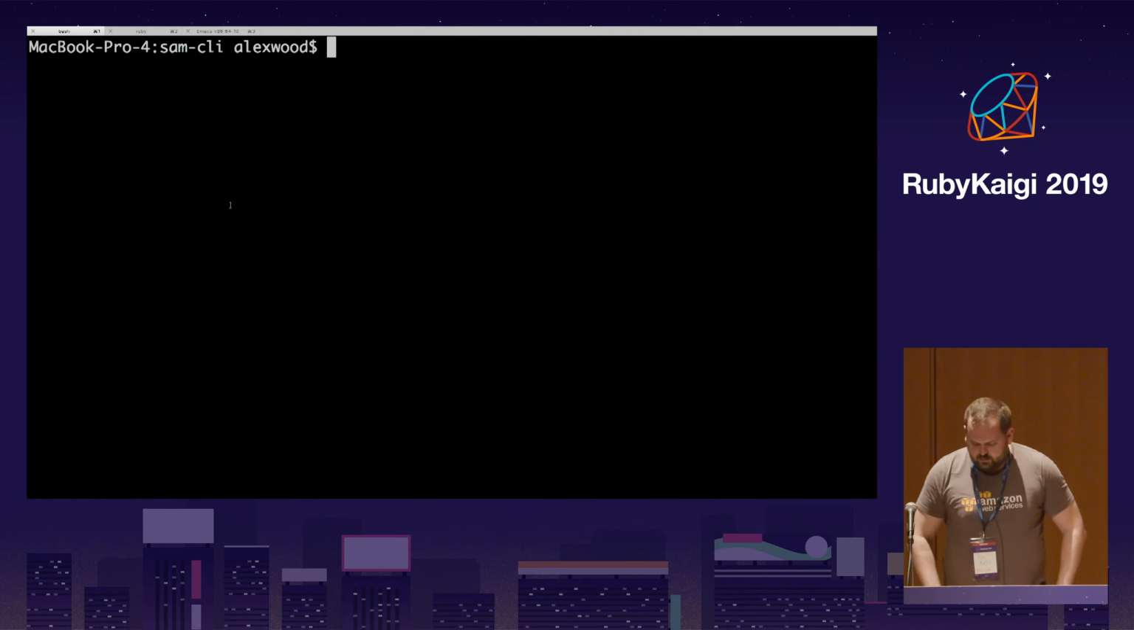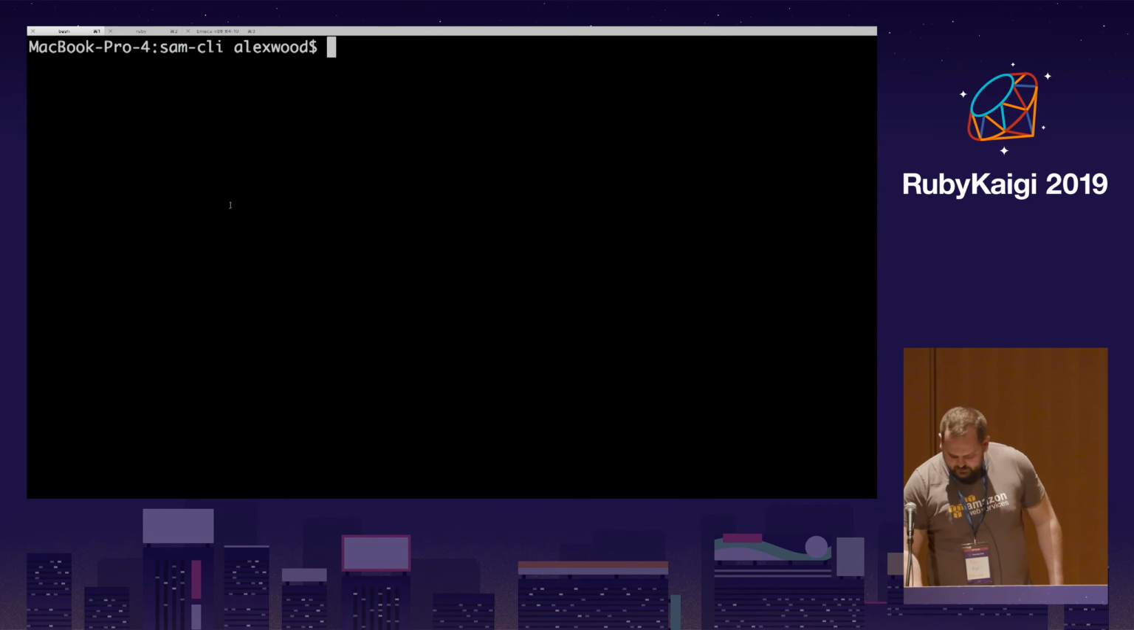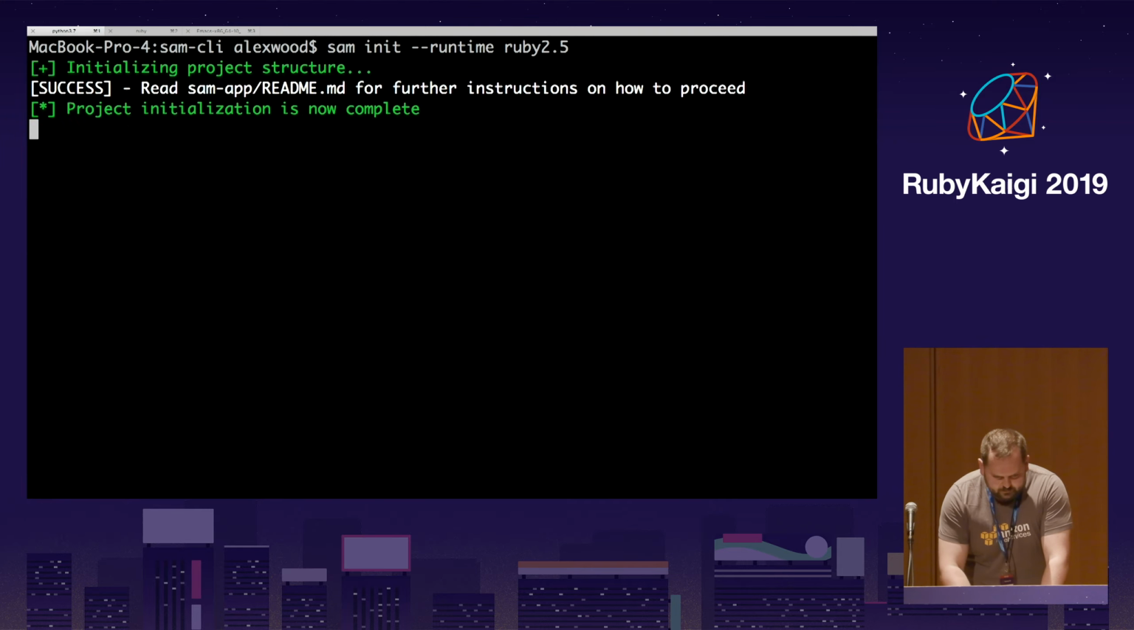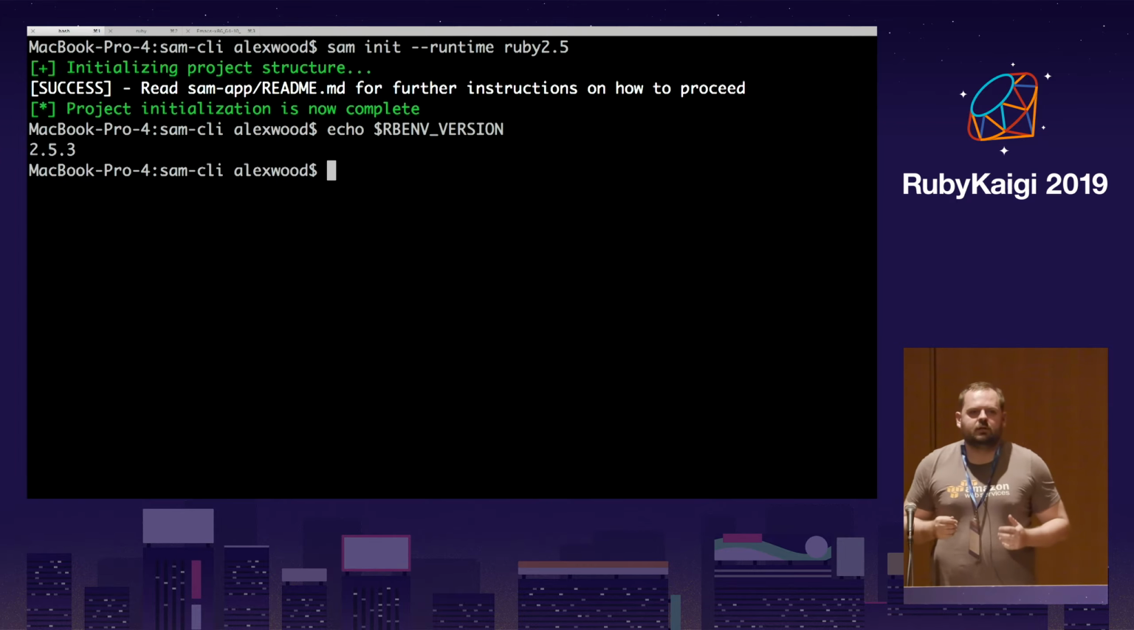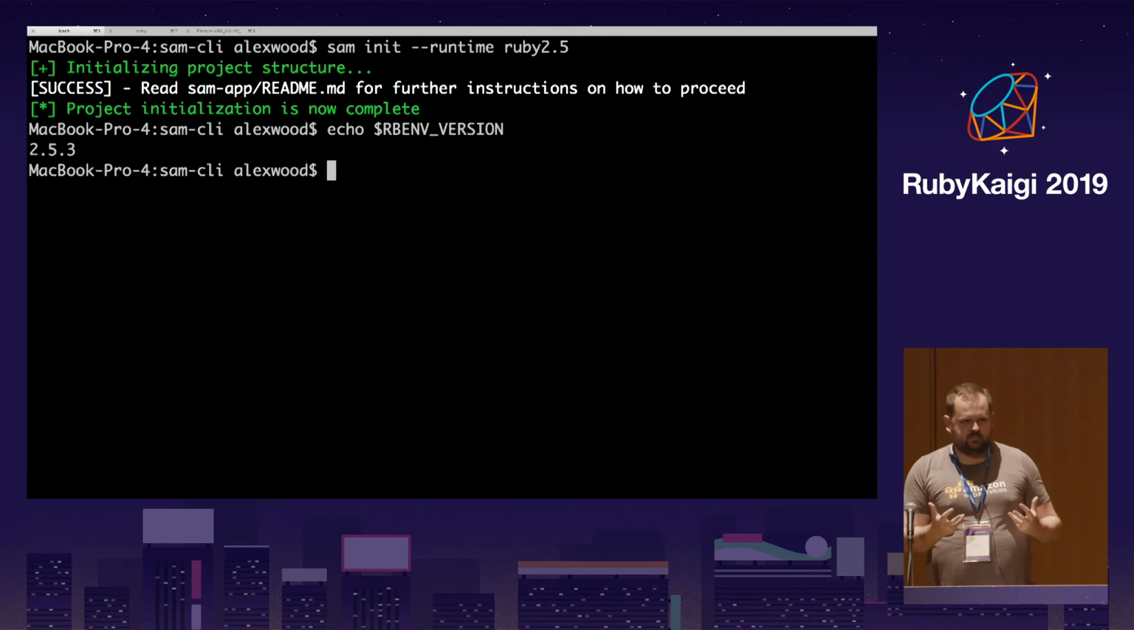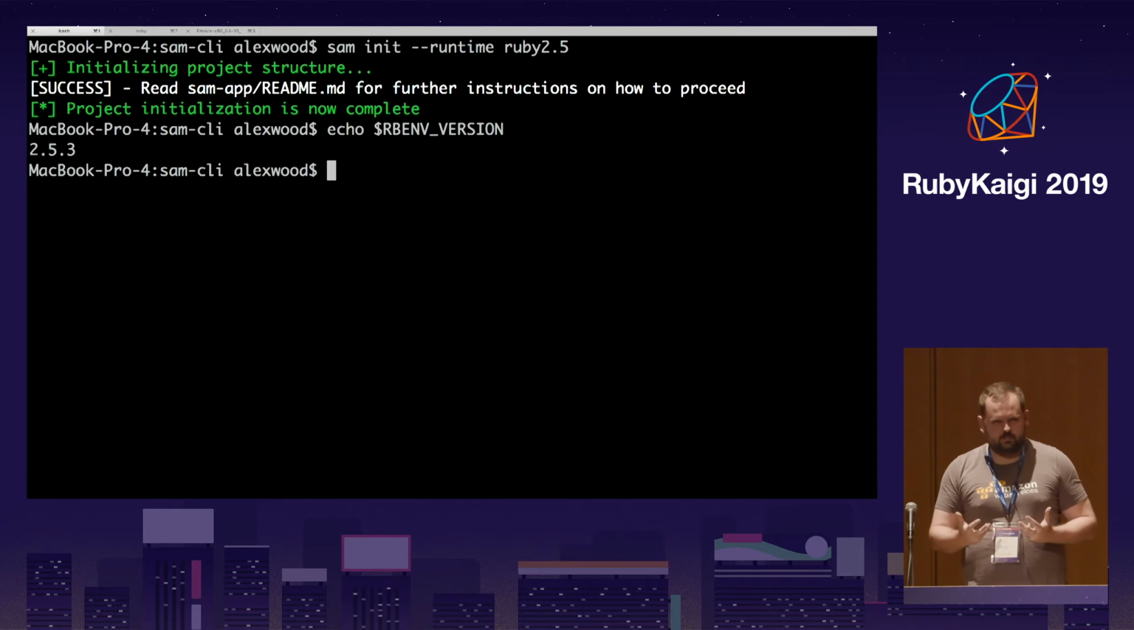So real quick, I just want to do a demo here. Here's what it takes to actually make a serverless project that works. We're going to init a new project with the Ruby 2.5 runtime. I'm going to make sure that I'm using the right RVM version. Right now we support Ruby 2.5, so with any patch version of Ruby 2.5 you're going to be able to successfully build.